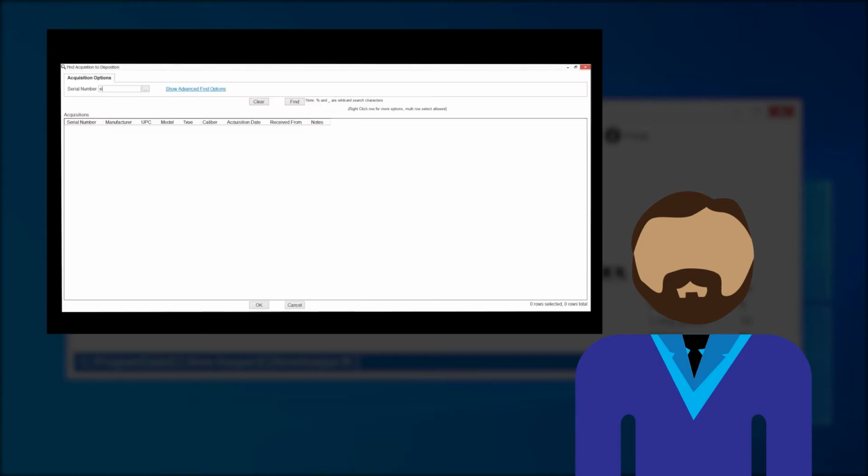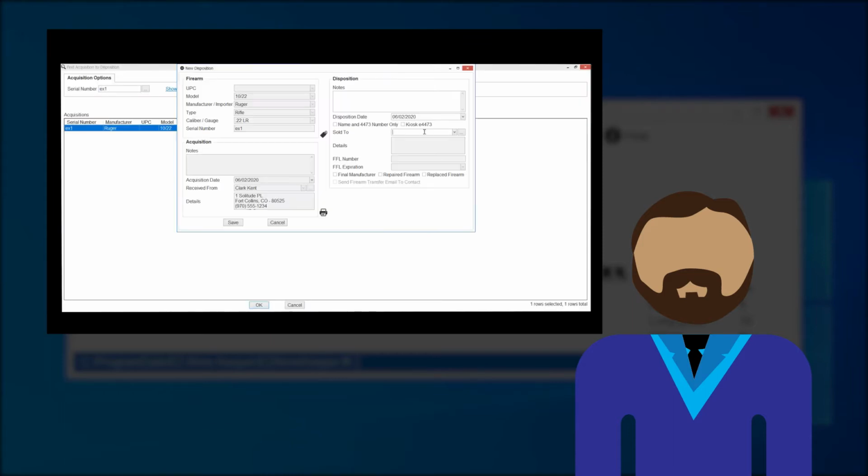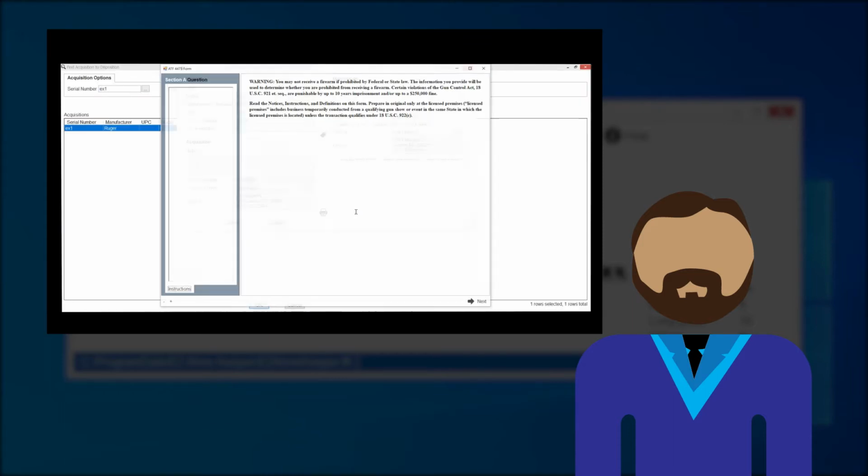This is Bob. Bob was not aware that by default, the electronic 4473 feature in eForms Keeper is enabled. Bob started an e4473 and immediately canceled out of it. Now Bob wonders how come the firearm is not transferred.